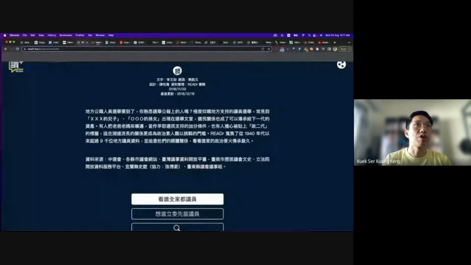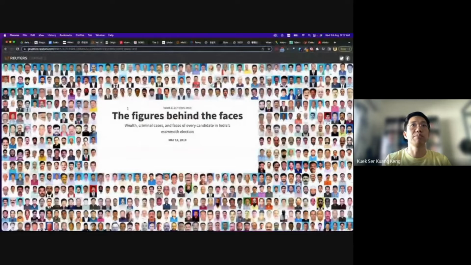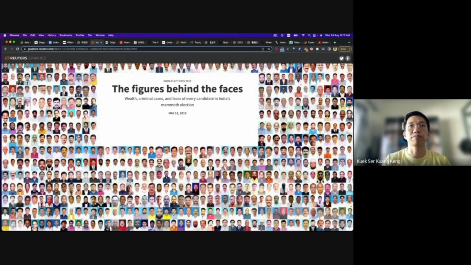So I'm going to show you a story by Reuters. It's about the Indian election in 2019. What's interesting here is that they use all the information from the nomination forms, right? The candidates have to fill in a form, and in that form they have to put their own profile picture. This is how they got all the profile pictures. And all those forms are public documents.